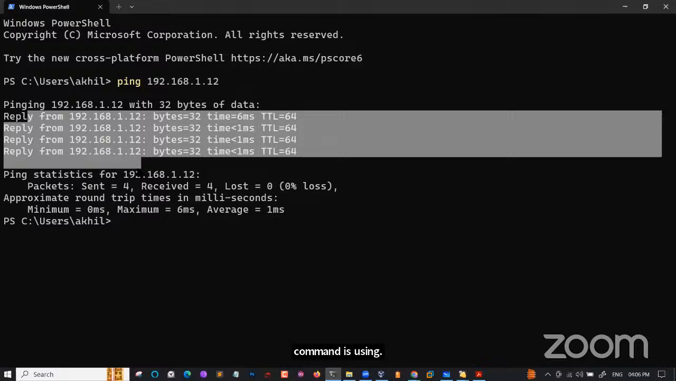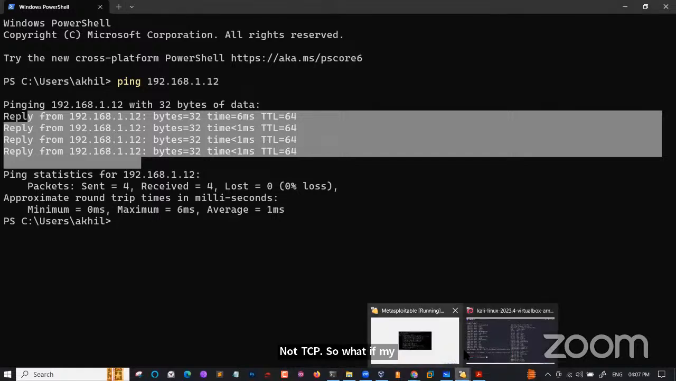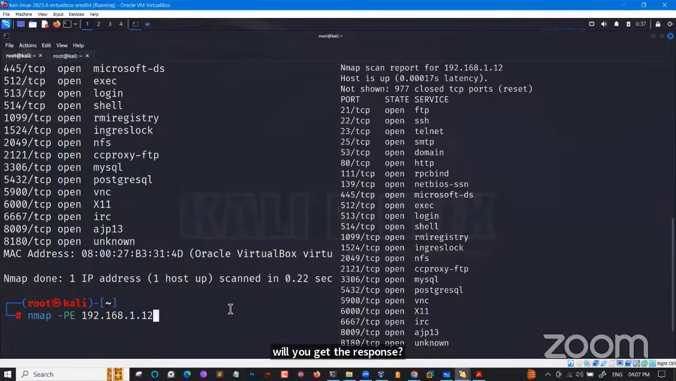It's ICMP, Internet Control Message Protocol, that the ping command uses, not TCP. So what if my firewall blocks that ICMP packet? Will you get the response? If my target is blocking the ICMP packet, it means my target is using a firewall, and in that firewall they are blocking this ICMP packet. What happens? Will I get the output here? No, we won't get any output, right?